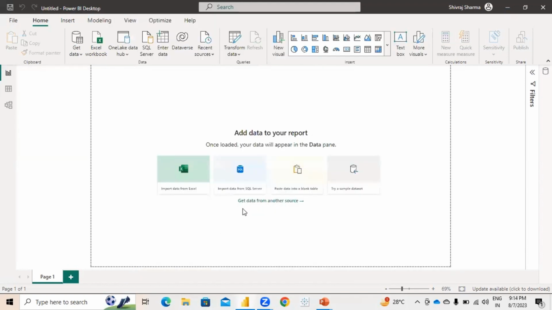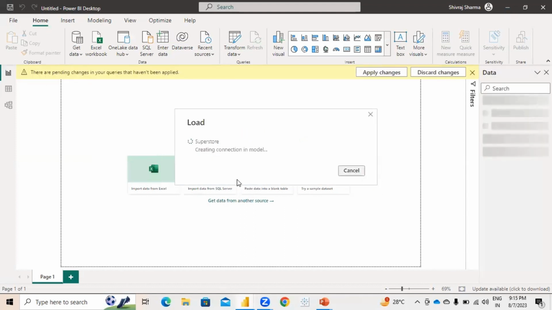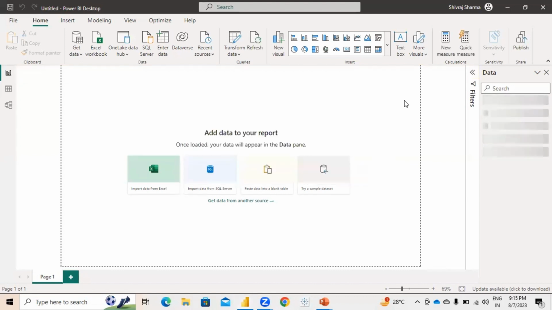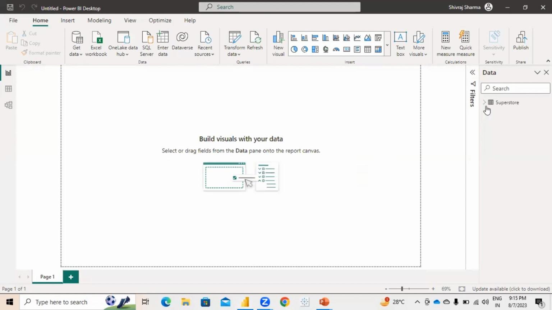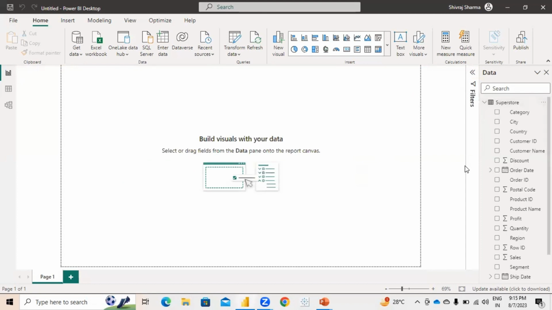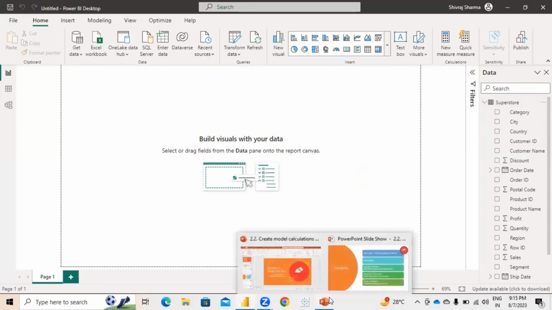Okay, so just import it. Let it import here. Now the data is imported. Okay, so the very first thing you need to understand is, what is this measure?